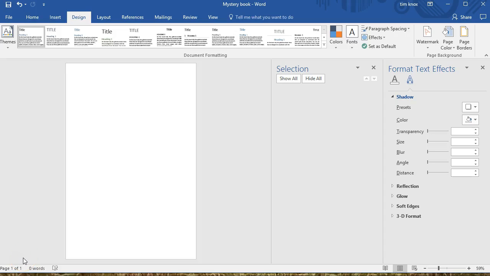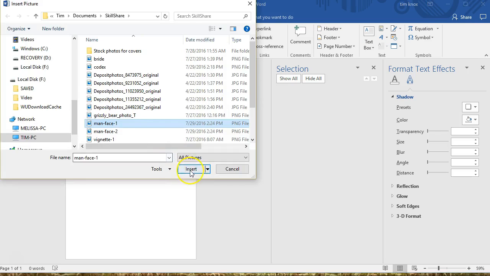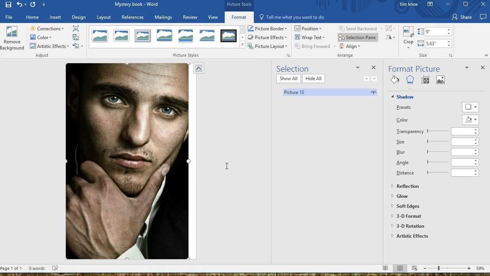In this tutorial, I'll show you how to create a book cover using a single image as your background. As always, start off with your template, and I'm going to insert the image that is going to be my book cover as well as the background. I'm going to insert pictures.